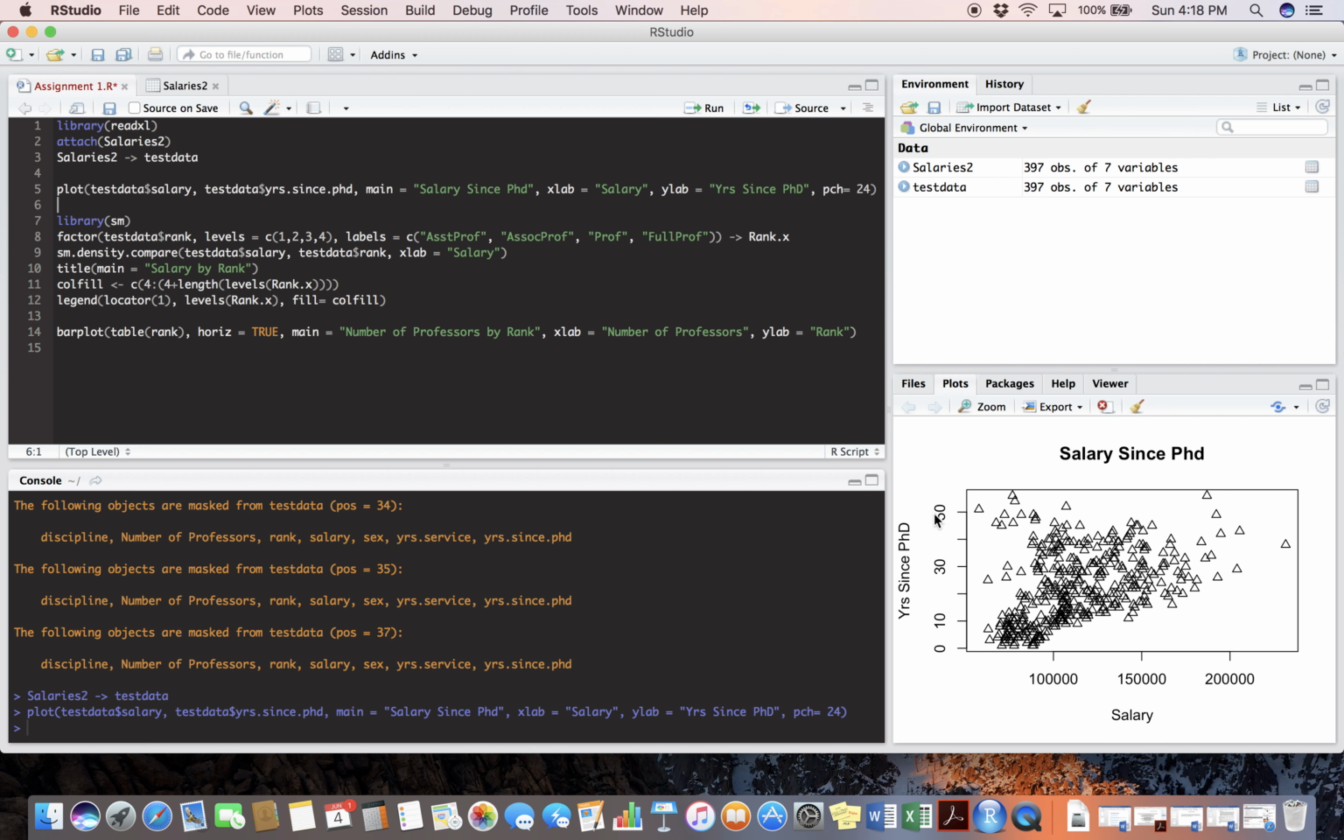Okay? So there we have our main command, and the main command allows us to indicate the script that we would like to have for the title of our graph. Similarly, we have the xlab command, which allows us to indicate what we would like the title of our x label to be. Just as well with our ylab command, where we're able to indicate what we would like the y label to be.